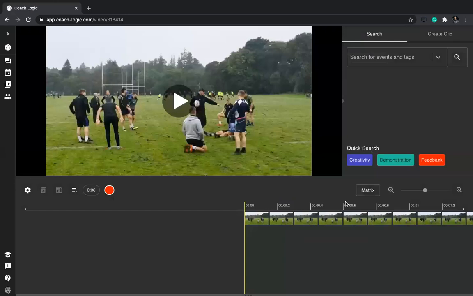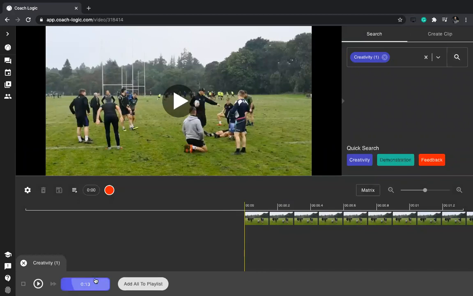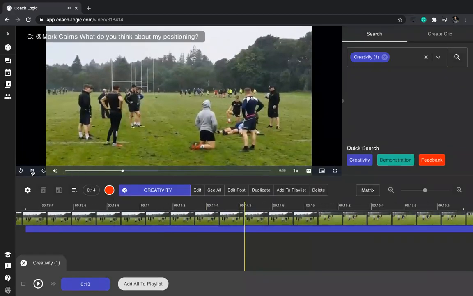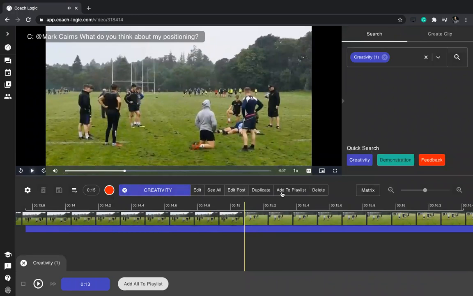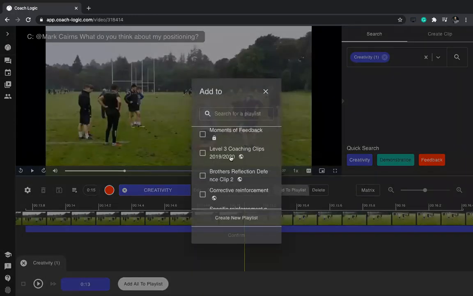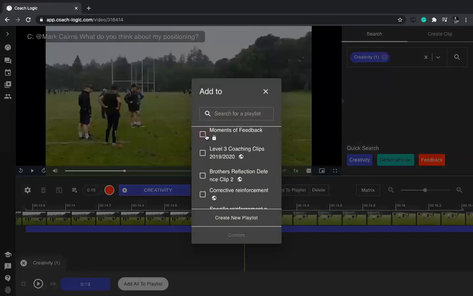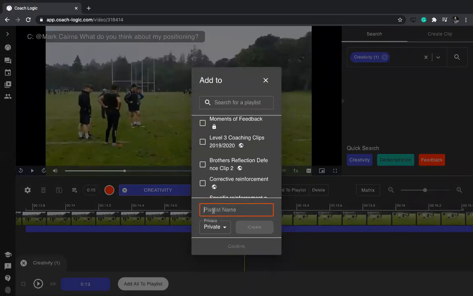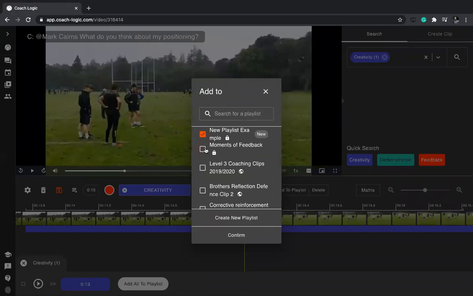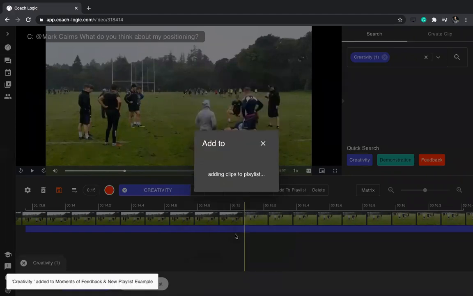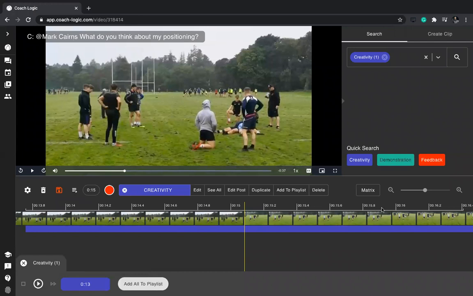Okay, come out. So now whenever I create a clip, and let's just go back to that creativity clip for ease of use, when I go to a clip, you'll see that when I click on it, I get an option to add it to a playlist. So I can go add to playlist, and I can choose an existing playlist or create a new one. So I could create one on the fly right now. Let's just do that. Let's put a new playlist. And create. So that's ticked now as a new one, and that's private for me, because you can see by the symbol here. I want to also put it into that moments of feedback one as well, and then confirm. So that clip will now sit in both those playlists.